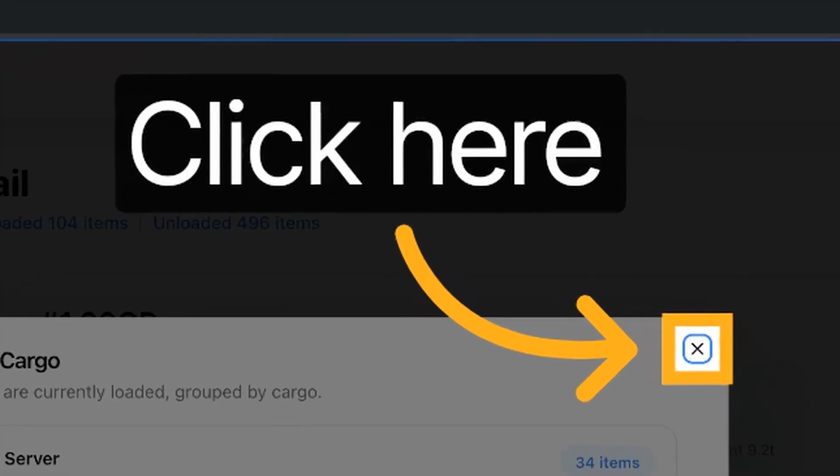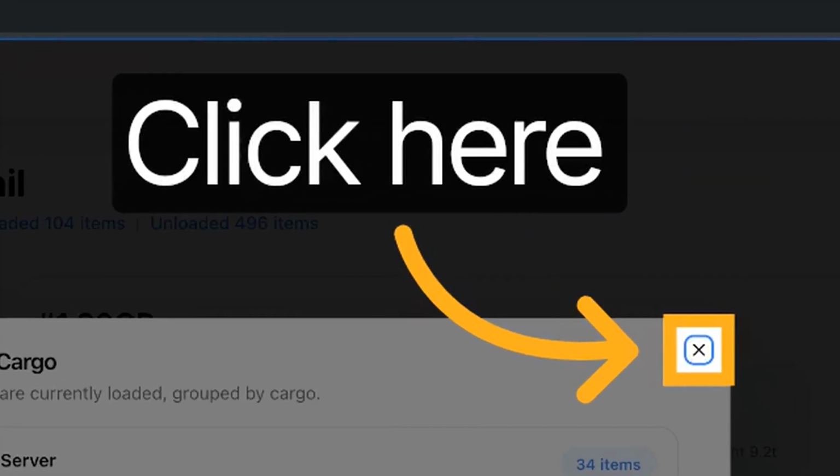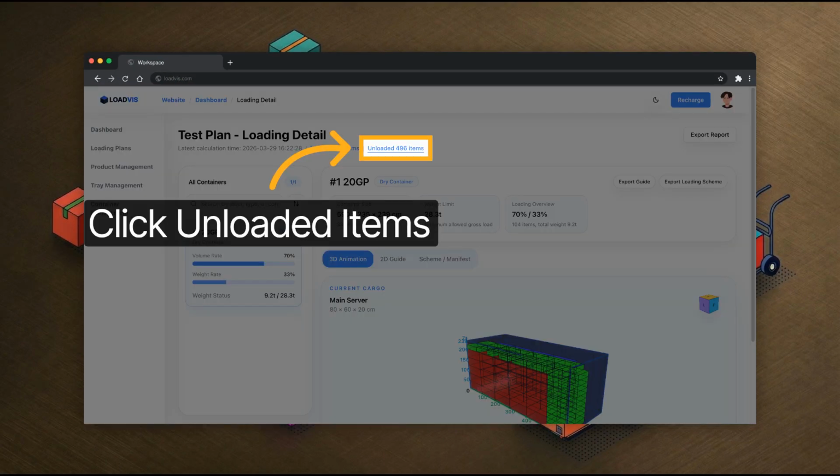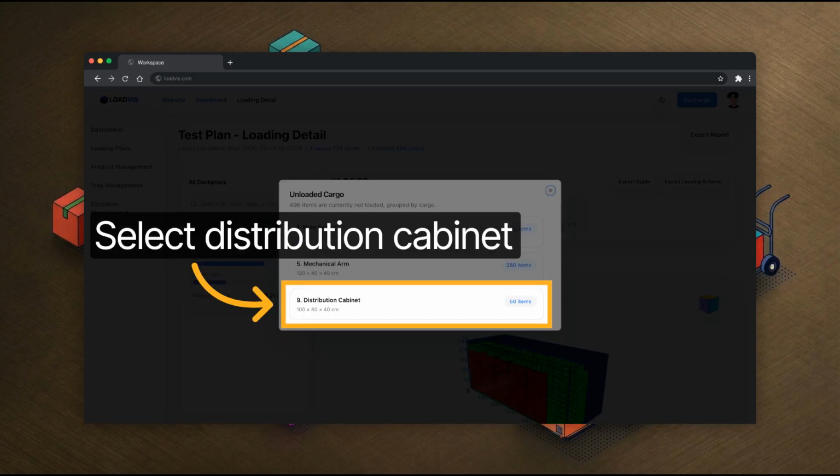Click here to explore additional options or details related to the loaded items in the workspace. Click Unloaded 496 items to review all items that are currently not loaded and grouped accordingly. Click 9.